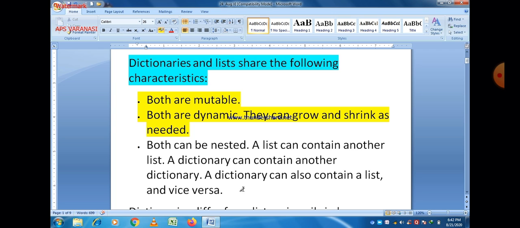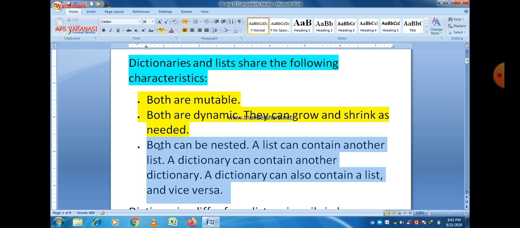Third important thing is both can be nested. A list can contain another list, and a dictionary can contain another dictionary. A dictionary can also contain a list, and vice versa. It means a dictionary can contain a list, and a list can also contain a dictionary. So both nested lists and nested dictionaries are possible. That is another important thing.